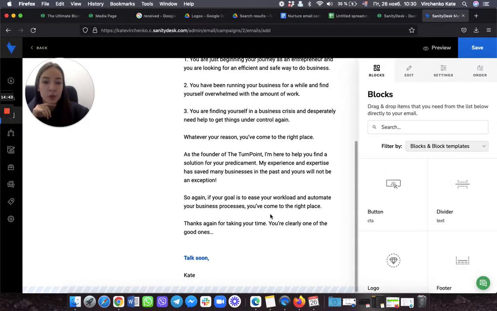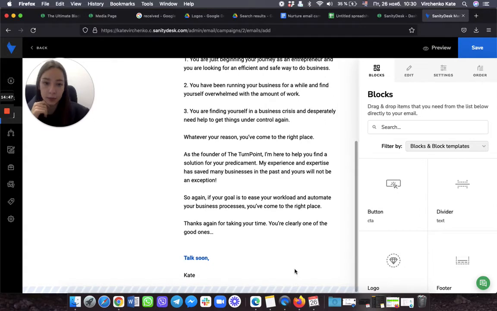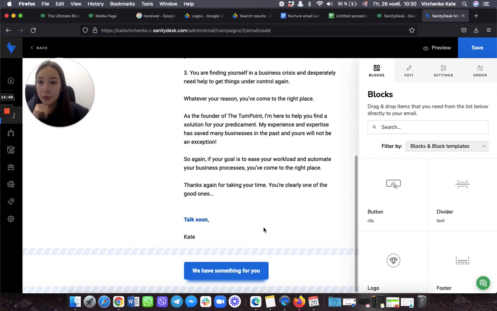Divider. Let me show you what button does and why you would want to use the button block in here. For example, you want to allow your customers to book a call with you, or you want to lead them from your email to a specific page on your website or on your funnel. That can be easily done. You just have to add the block with CTA button. You have to press edit.